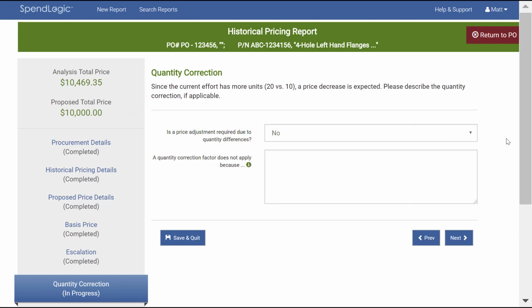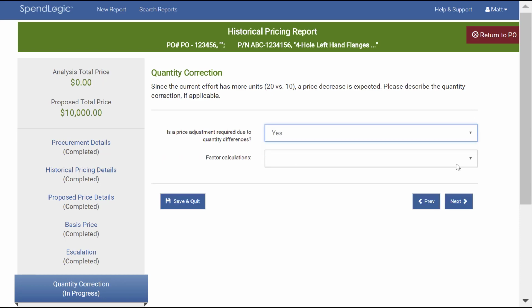The first item asks whether an adjustment to price due to quantity differences is required. If you have some reason to believe that a price difference should not be required, choose No and explain it in the text box. Typically, an adjustment will be required and you'll be choosing Yes. After choosing Yes, a drop-down list is shown. I'll go through each of the items in this list now.